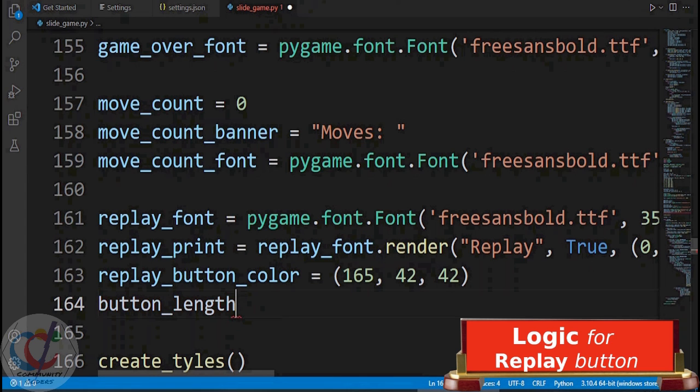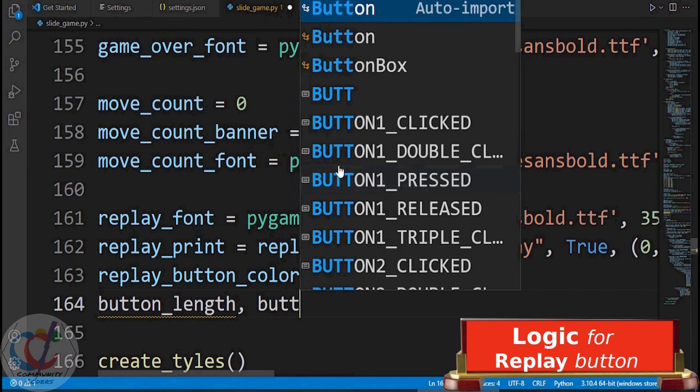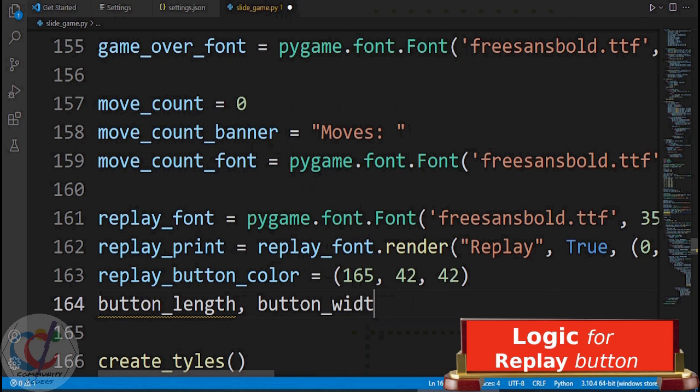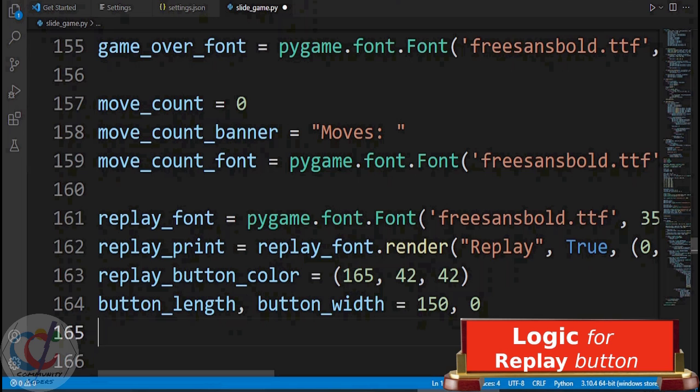So let's take a button length and button width. This is going to be the dimension of my replay button. So my button length and button width, this is like 150 by 150. It's not 0. Button width, yeah. Let's come back here. It's not 0. It's 50. So I'll have a replay button of size 150 by 50.